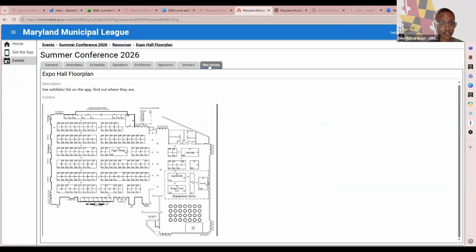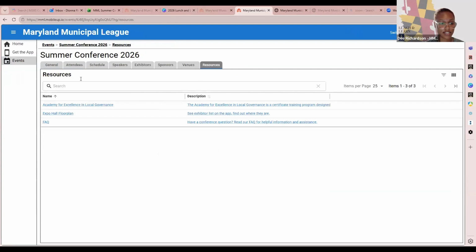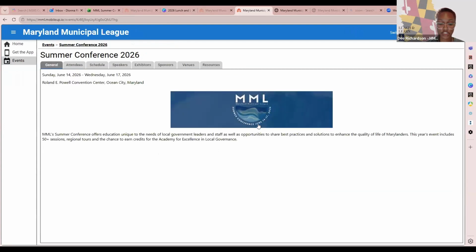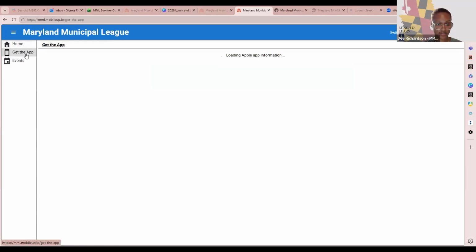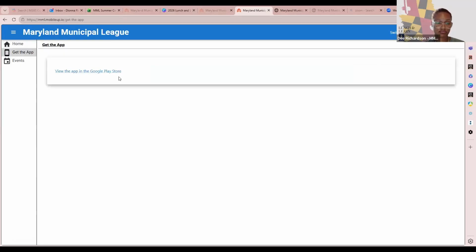So going back to the resources tab, just to see it all at a glance, general is essentially just general information about the summer conference, a little blurb about what things you may be able to experience at the conference, as well as the date and location. And let's say we're going back to the homepage, again, same spiel, and then get the app. There should also be an Apple Store version of this as well. But you click that and it'll take you to a page where you have instructions on how to download the app.